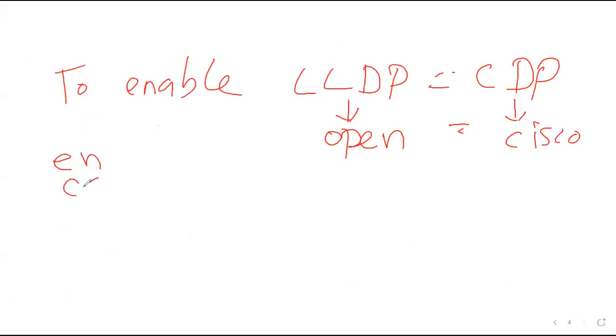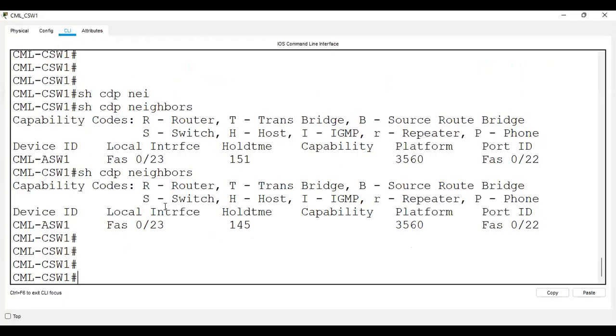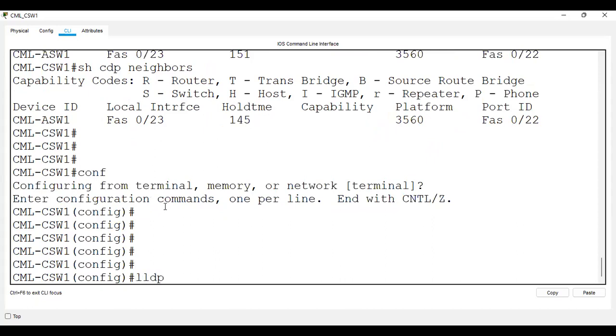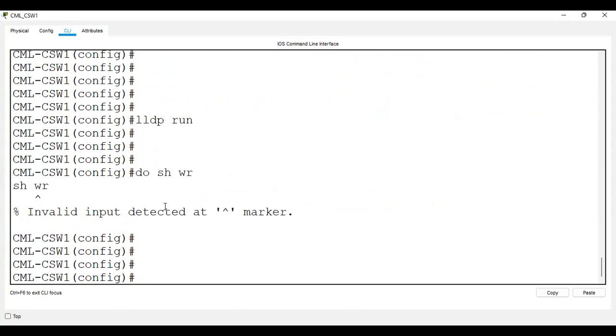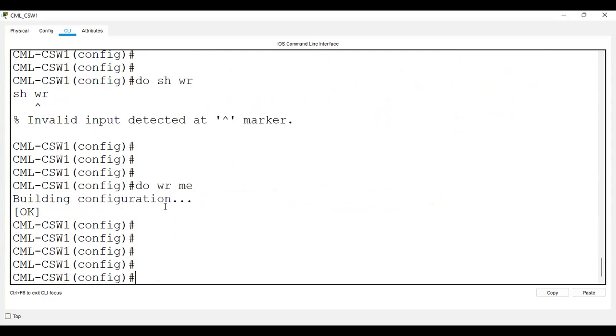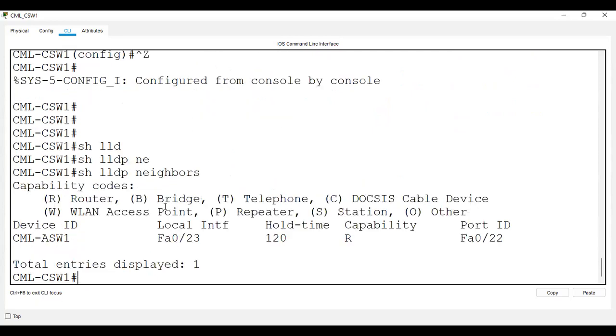To enable it, you need to go to enable, then config T. From there, type LLDP run, either capital letter or small letter. So let's say we have configured it here. We can do config T, LLDP run, then show run, do write, and now show LLDP neighbor.